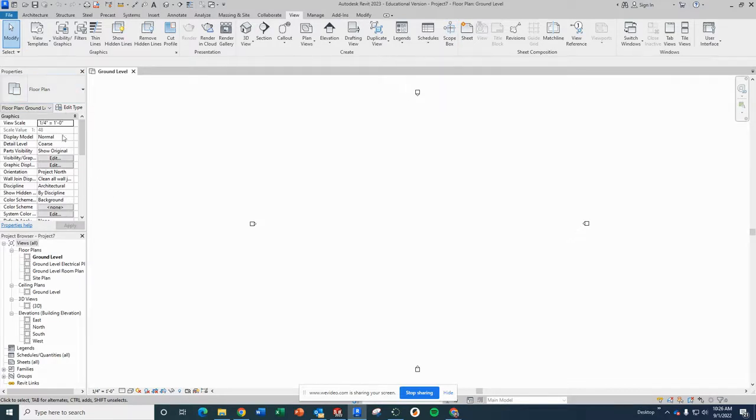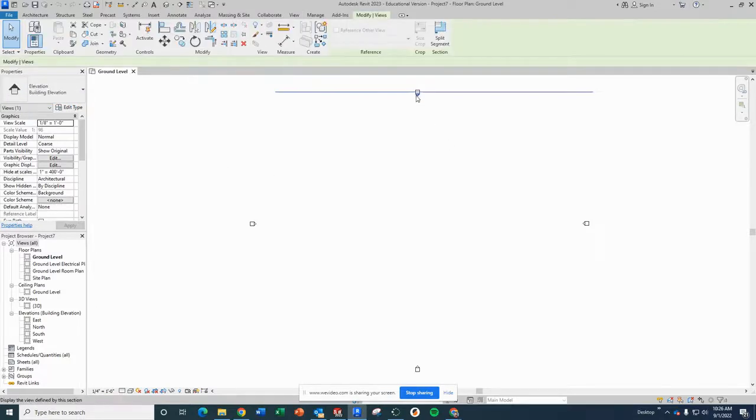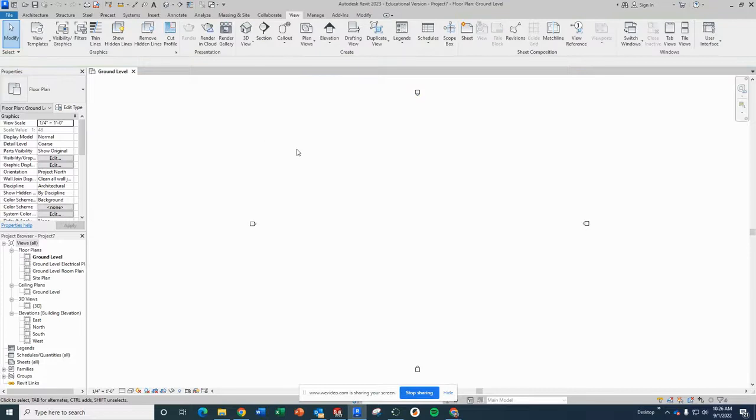The nice part about the Properties menu is it is a smart menu. Currently I have nothing selected, so it goes to floor plan. If I happen to select this elevation marker, you can see I now get the choices for the elevation. So that's how that works.